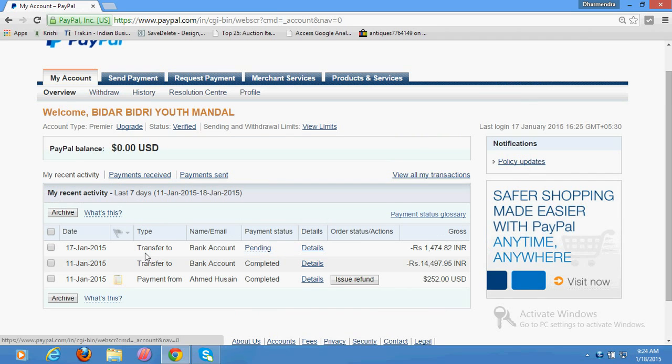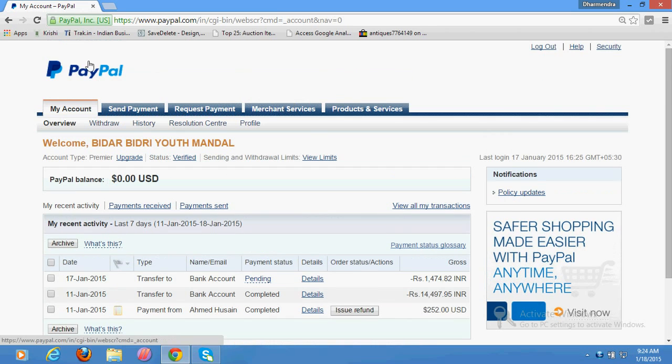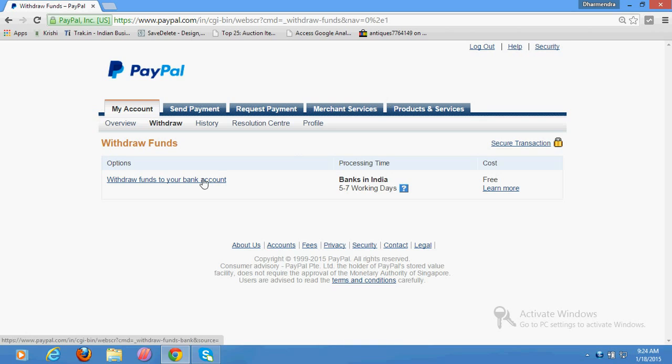In order to receive payment, just give your registered PayPal email address to anybody and ask them to pay. When they make a payment, it will show your received payment right here, that you have received this much amount. If you want to withdraw into your bank account, you will click on withdraw. You can add 1, 2 or more bank accounts and withdraw funds into a bank account.